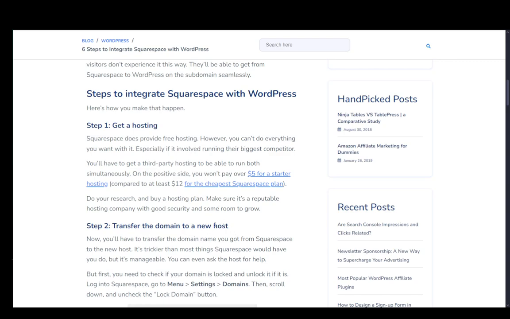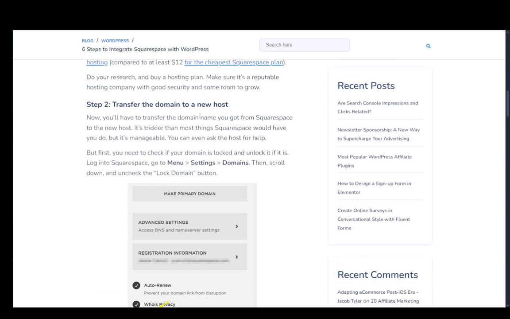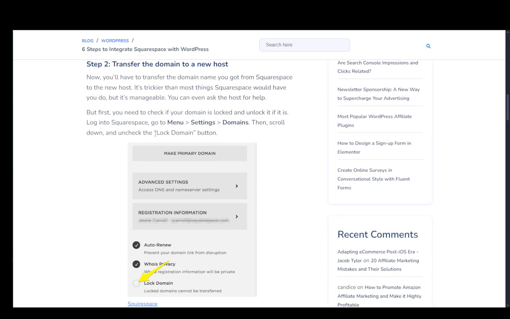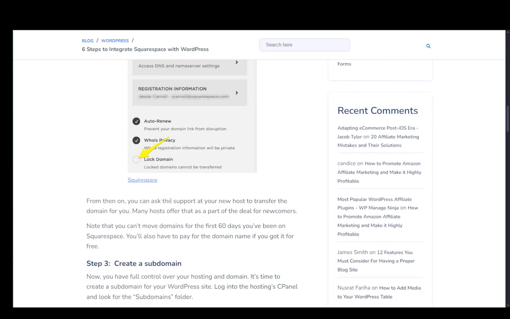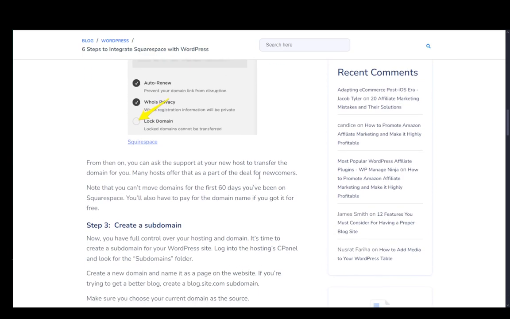Currently, there is a plan for, I think, $9. However, that is only currently during the discount. But once you have a hosting, you need to transfer the domain to a new host. Log into Squarespace, go to menu, settings, and domains, then search for the domain you want and uncheck the lock domain button. From then on, you can ask the support at your new host to transfer the domain for you.